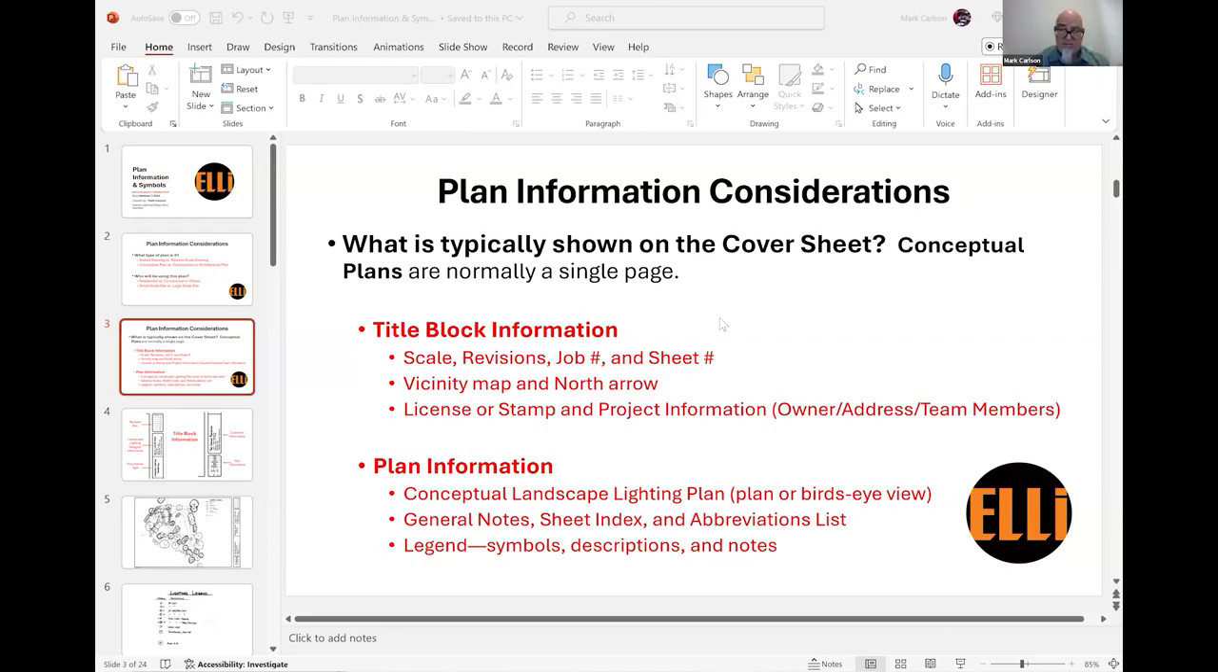Sheet index, that's another area which basically if you're working with a set of plans, then that will identify every single sheet in the whole set of plans. So it could be a big list there. Let's say you have 30 sheets, then you're going to identify each sheet by title, page number or sheet number, and what it's for. Is it for the site information? Is it electrical? Is it plumbing? Everything will be broken down in the sheet index.